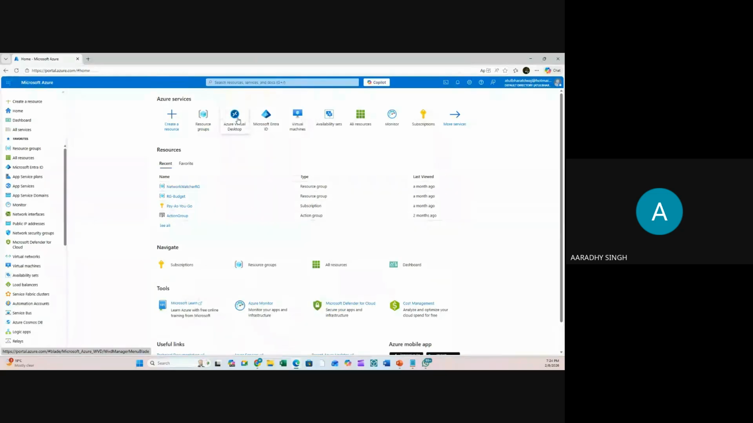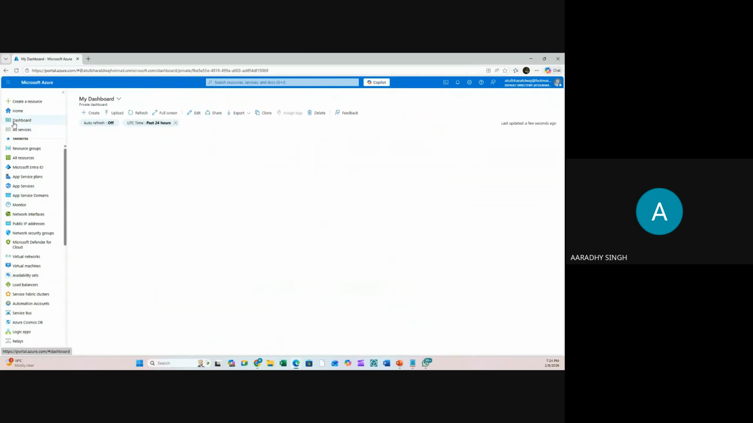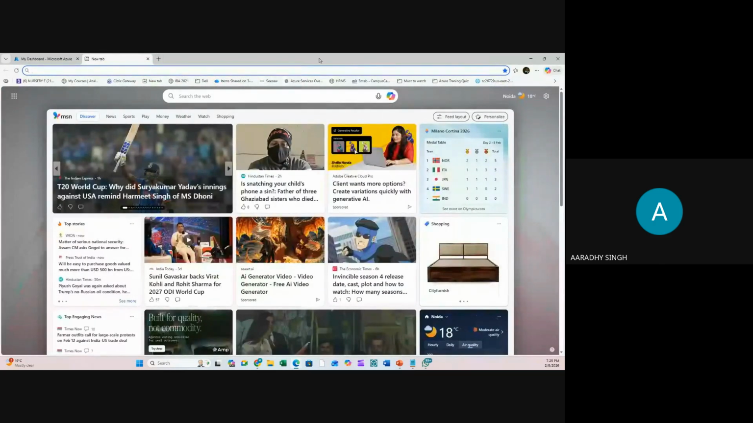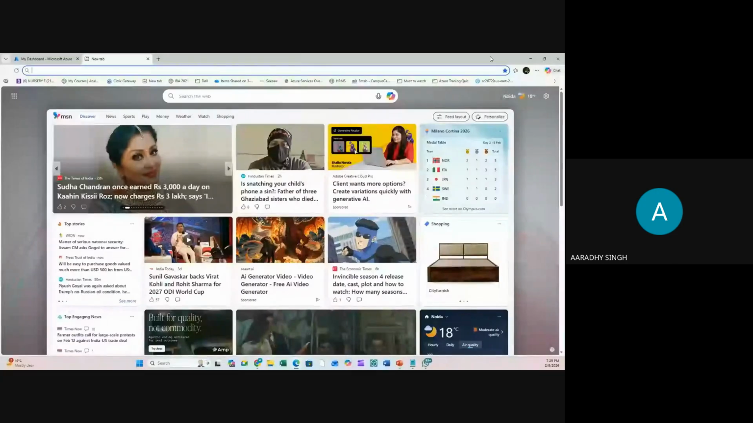But in your case, if you're doing it for the first time, you have to create a new account. To create a new account, what do I need? A credit card. A debit card will not work. You need a credit card. Using a credit card, you can create a new account. Microsoft will give you $200, which is 18,000 rupees.